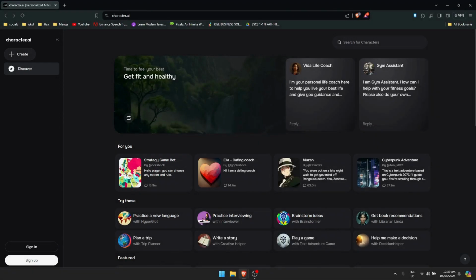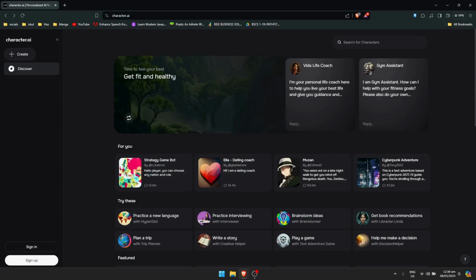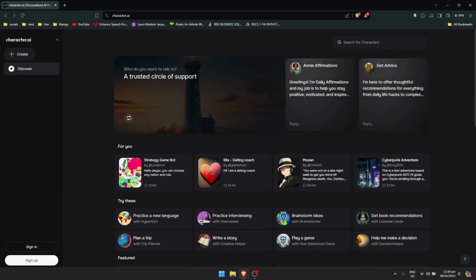AI. So first, what you want to do is click on the sign up button right here, of course, and just input your email right here. Once you're done with that, just need to click on enter, and you need to go back to your email. So I'm just gonna open up my email and show you guys how to verify your email.